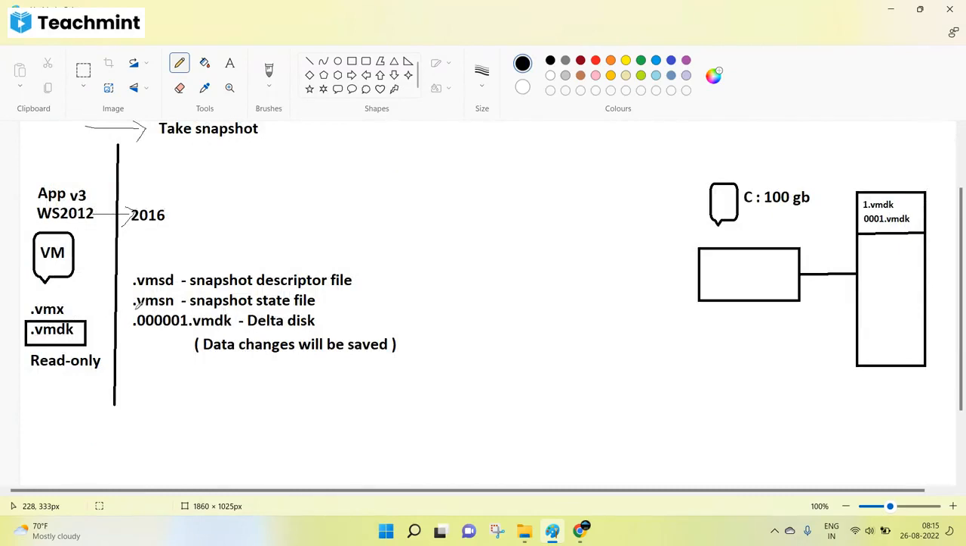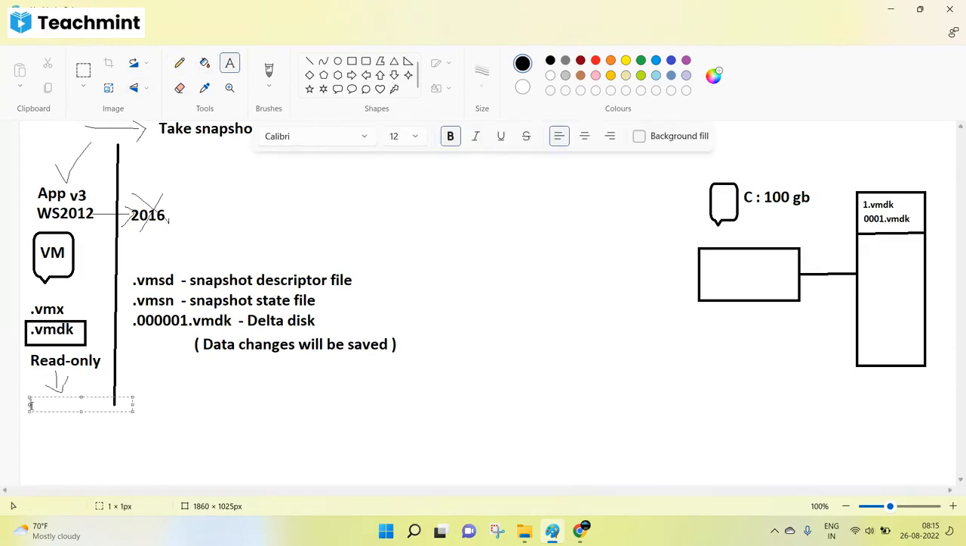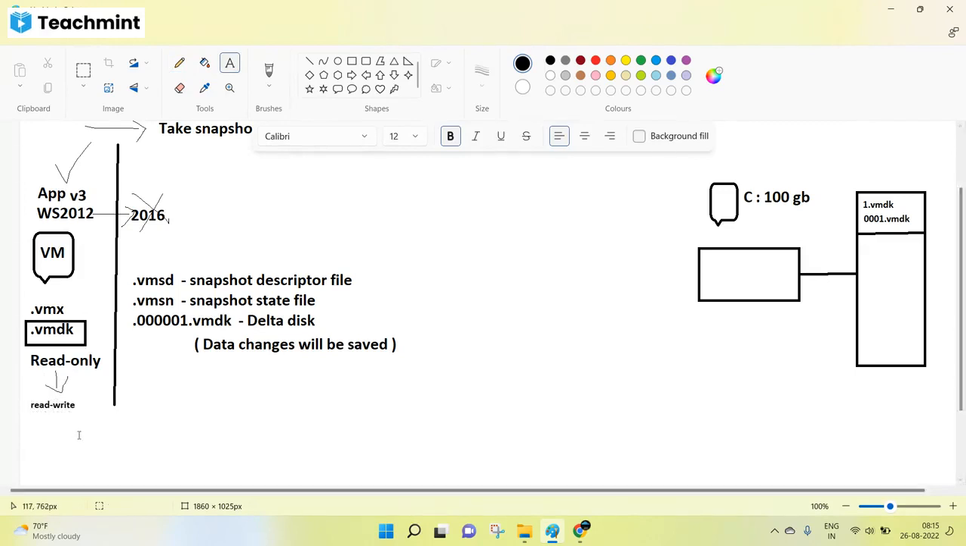We can go back to the previous state now. So we'll do one thing, we cancel these changes that we have applied. We will revert. That means whatever changes you applied will be discarded from this machine. It will run with the original condition, 2012 and application version 3 as it is. So it will go to read-write again. The original disk will become read-write again. Everything you write inside the machine will go to the original disk.